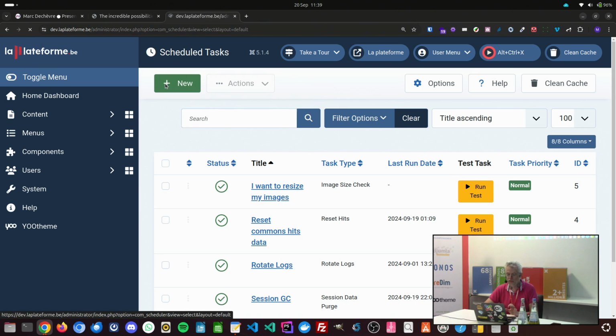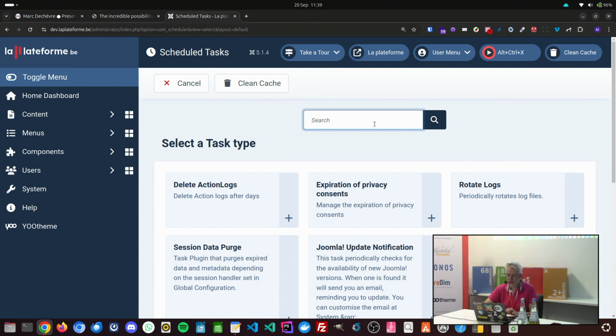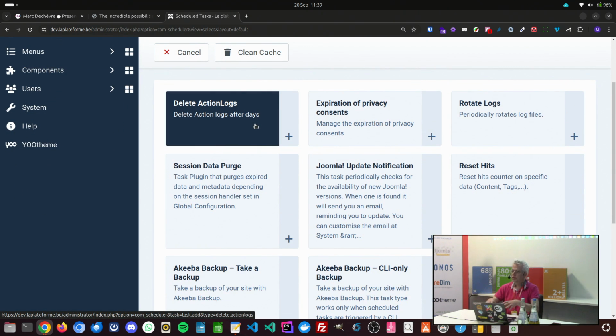If I go again on new and I don't filter on anything, let's go quickly through the existing ones. We have delete actions log. This is one made by Joomla itself, so that you can say how long you want to keep the actions log. So maybe you know when users do things on the website, you can enable actions log, so that in the menu users actions log, you see who has done what and when.